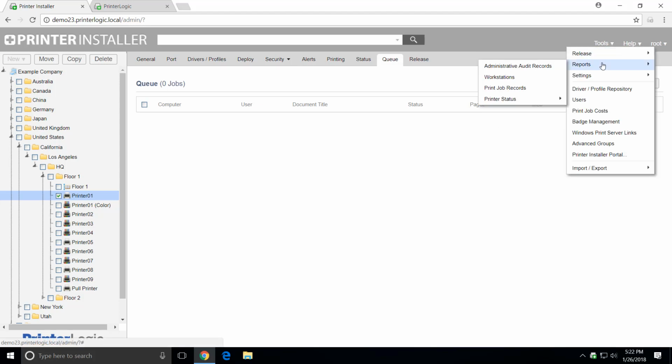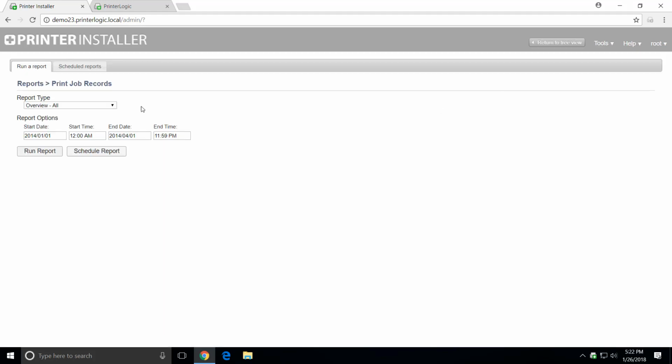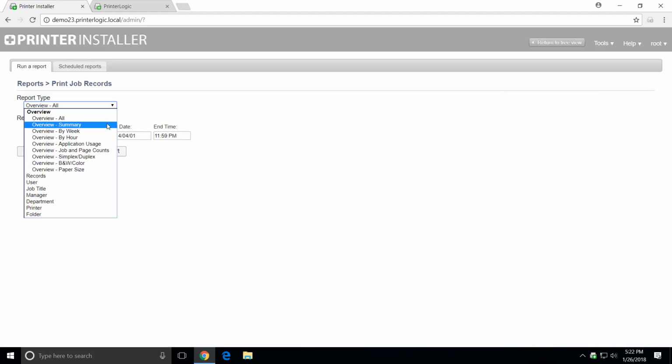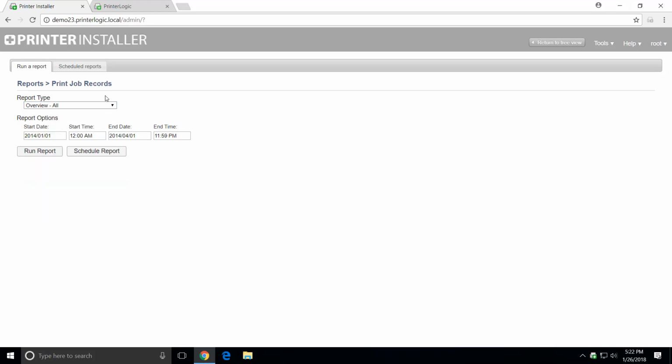Under the Tools tab, you have your reports, which are found under Tools, Reports, Print Job Records. With these reports, you can get an overview of everything that's going on in your environment using charts and graphs, as well as granular reports to let you see who's printing, what they're printing, and when they're printing. You can schedule these reports so that they come on a weekly basis, on a daily basis, monthly, quarterly, or even yearly, and it can come in the format of a CSV or a PDF.